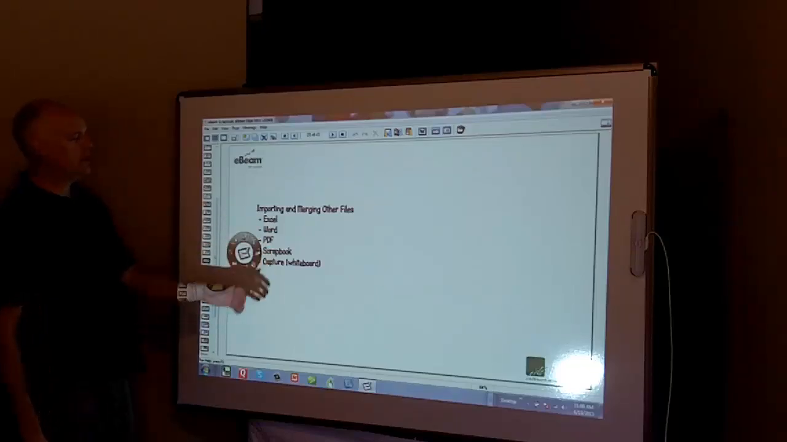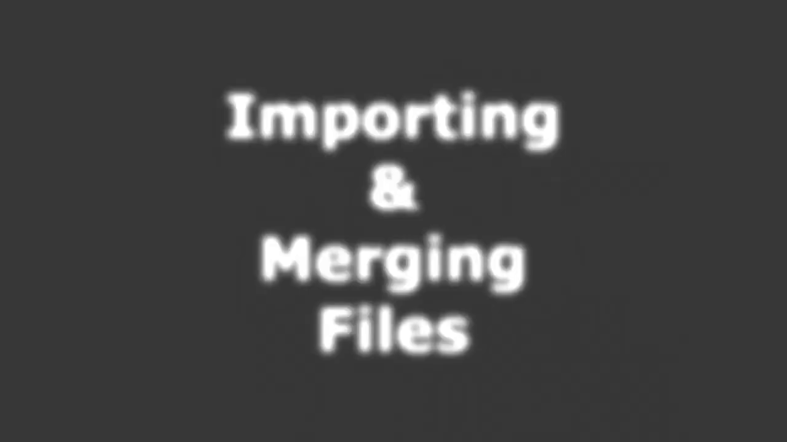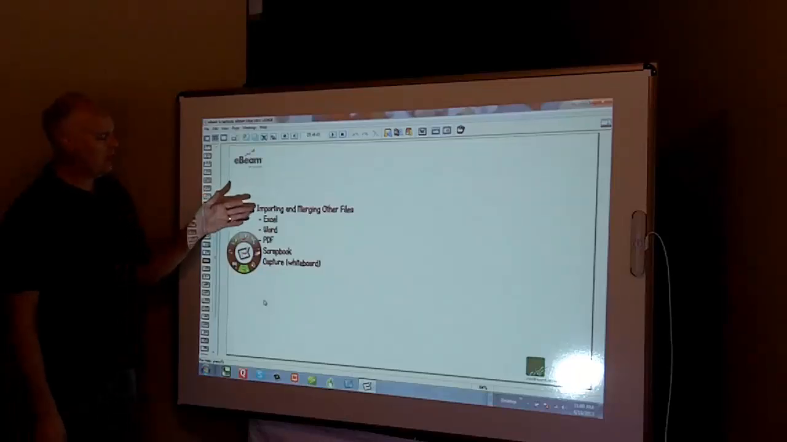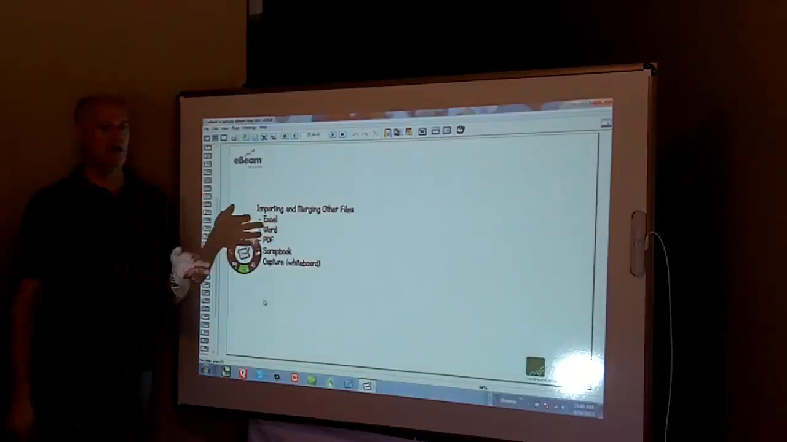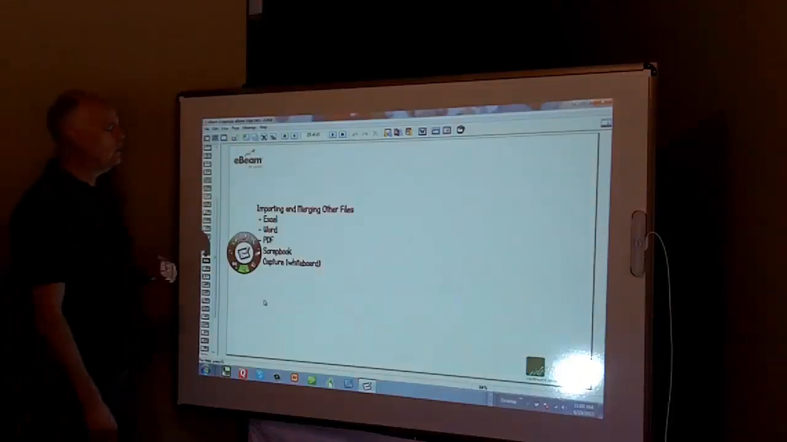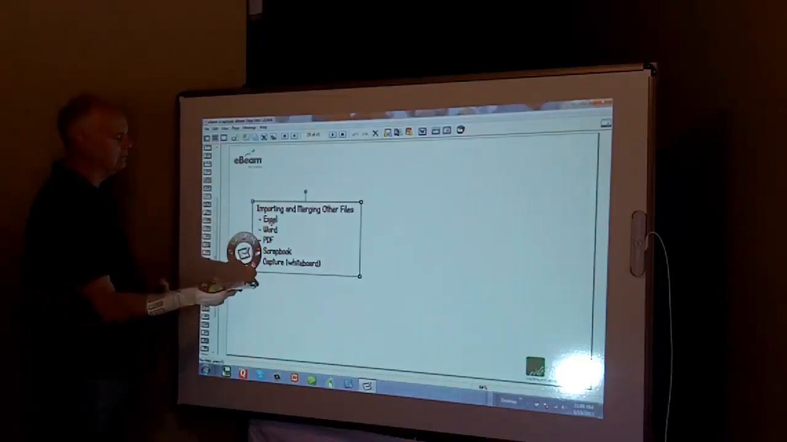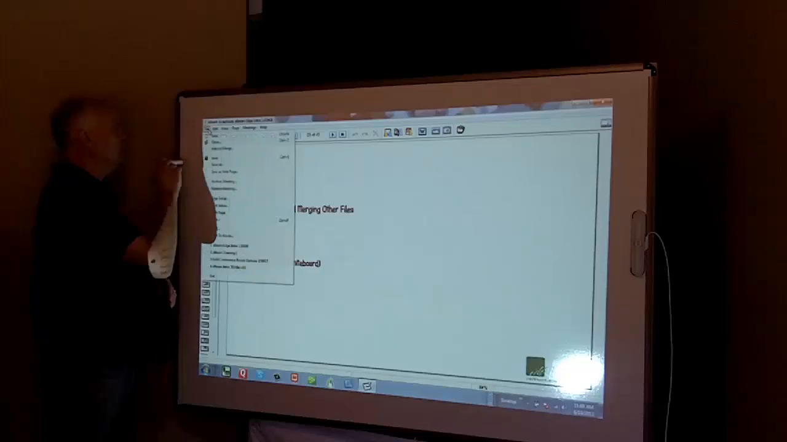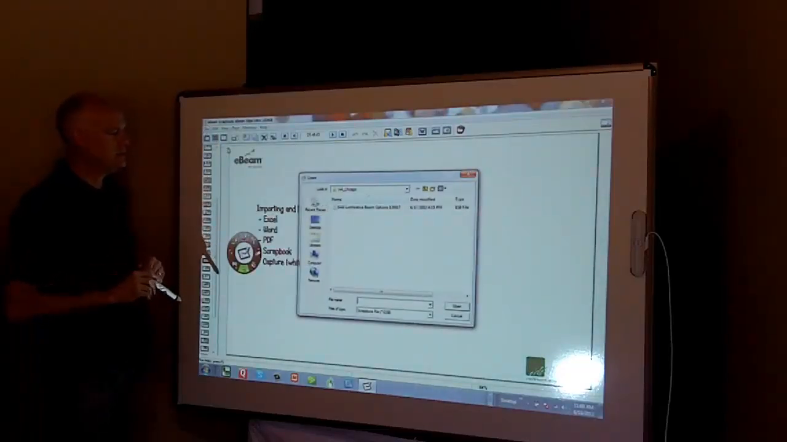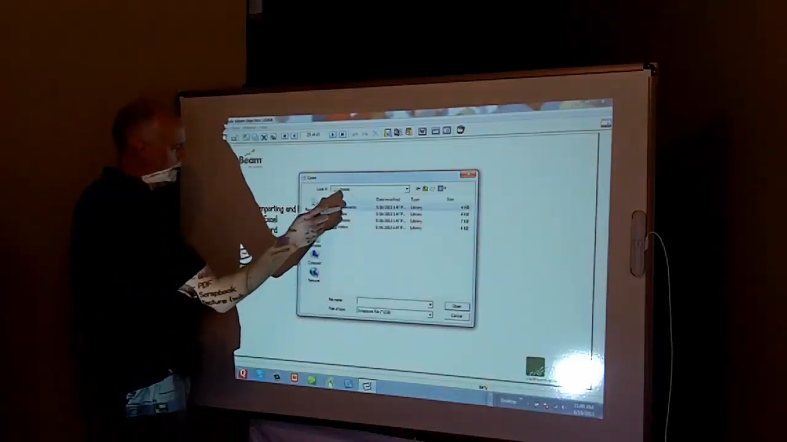Okay, importing and merging other files. We have the ability under File to do importing. Keep in mind that when you import Excel, Word, or PDF, they're importing images of that file. So we're going to, right now, go here and import an Excel file. And we're going to do that by starting here on Import and Merge. So it looks for our desktop or our documents.